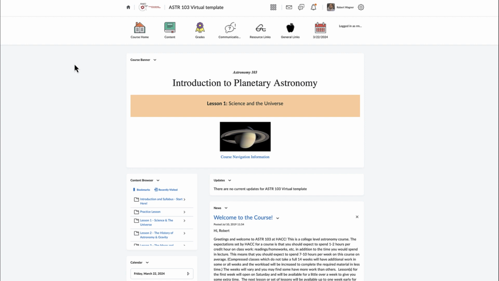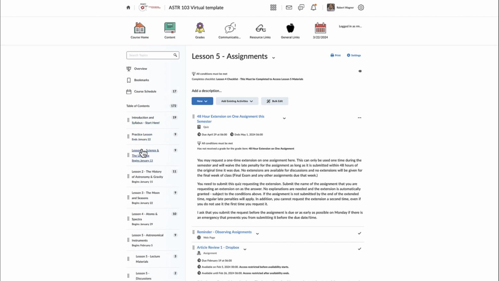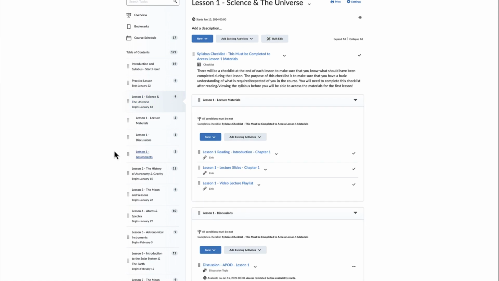In order to access the class, the best thing I tell the students to do is just to use the content browser. So click on the content module here, and that will take you into the class. And let's just take a look at how things are set up here. I have an introduction area which has a lot of basic information for the students. I have a practice lesson that they can use before the class starts. But let's take a look at how one of the lessons is set up.